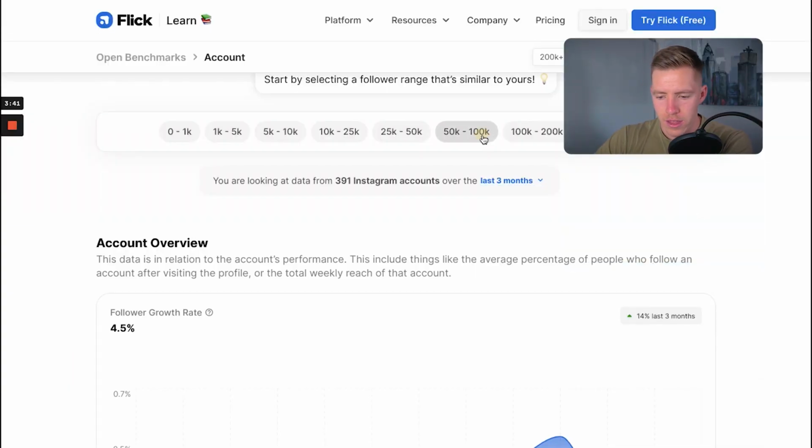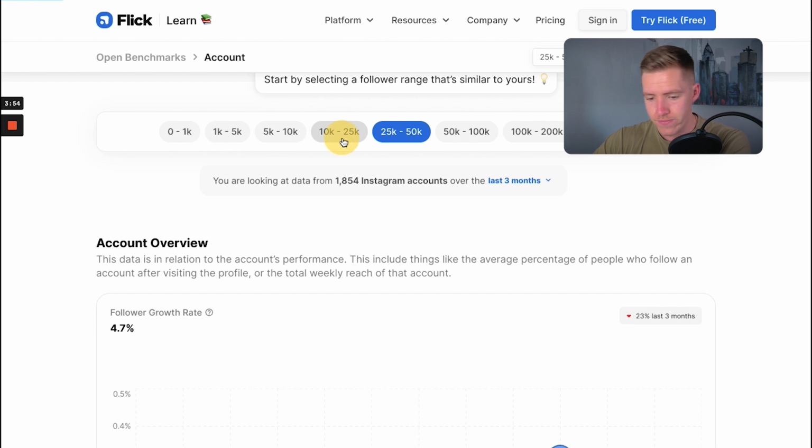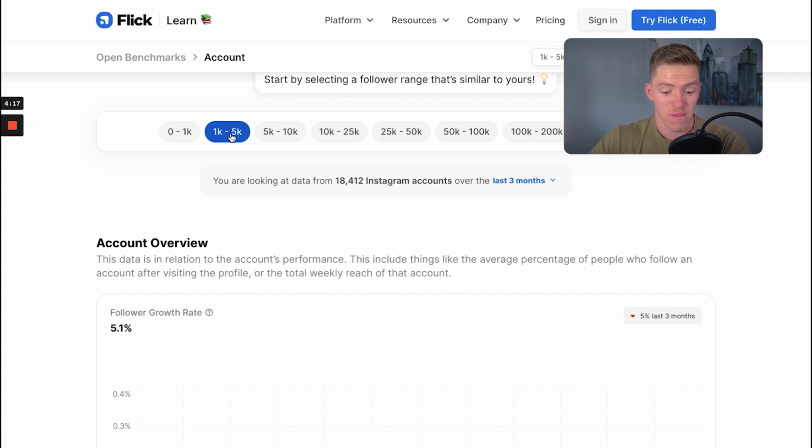And you can see the stats of a smaller account, so a 50K to a 100K Instagram account, they averaged 6% growth. And then the 25 to 50K accounts, they have averaged 4.7. And you can look at the different ranges to compare it better to your Instagram account. And you'll notice as you start looking at the smaller ranges, there's more data there, which makes it a bit more accurate. So in the 10 to 25K range, there's 5,000 accounts. In the 1,000 to 5,000 range, there is 18,412 accounts. So a lot more accurate data, 5.1% growth.